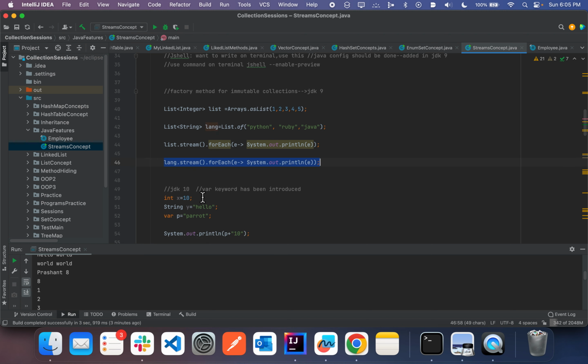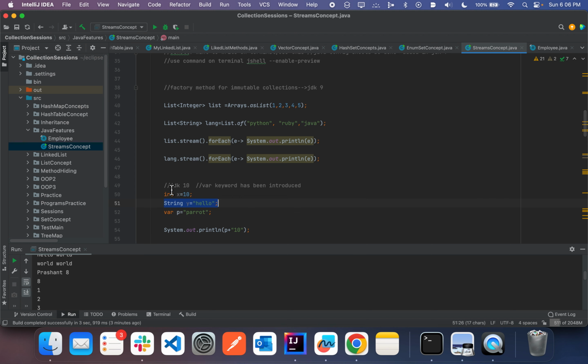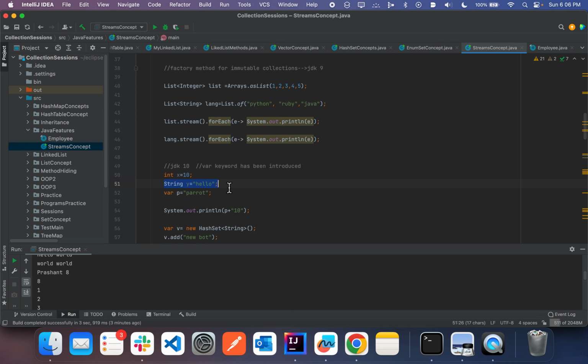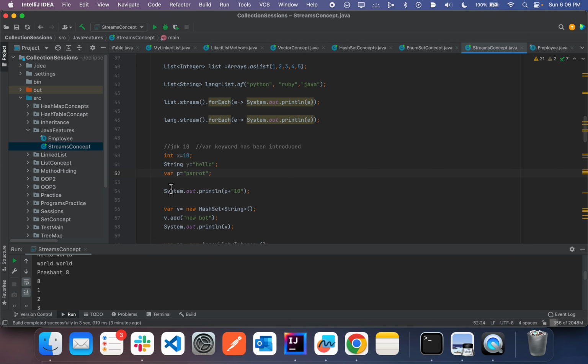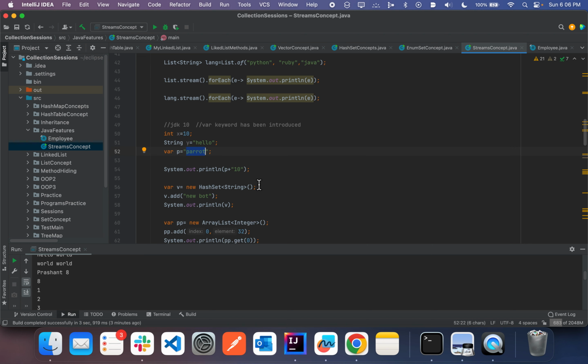Then the var keyword got introduced. We know that we have to put the data type, like int and string. In JDK 10, what got introduced was that you can put var instead of putting int and string. So here we put var, and then we assign the variable a value, giving it parrot. It automatically detects whether it is a string or an int.